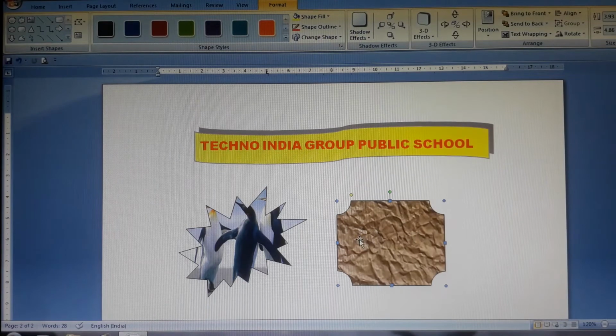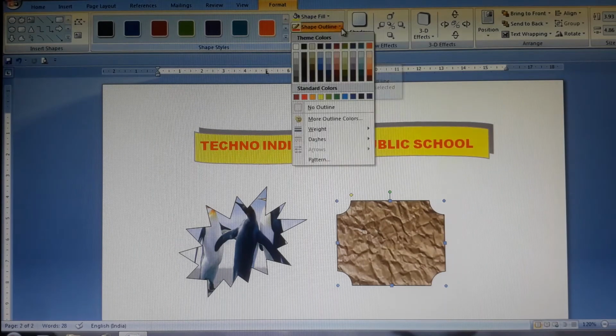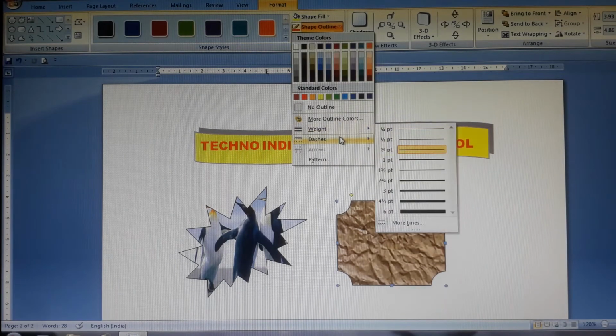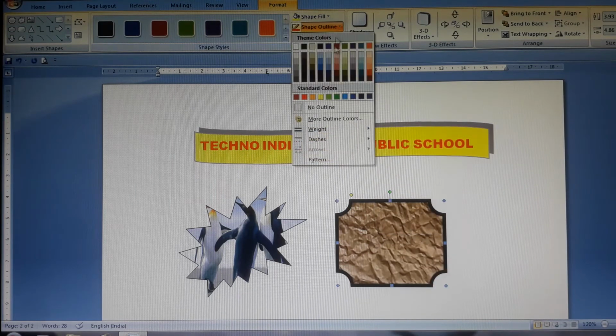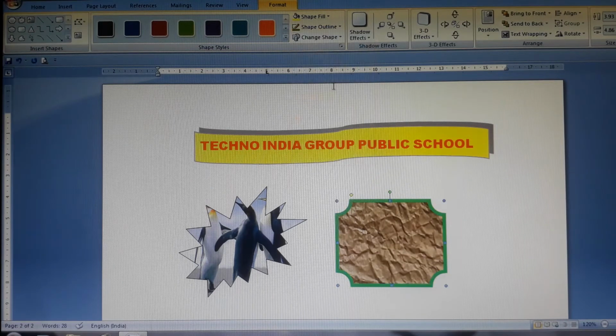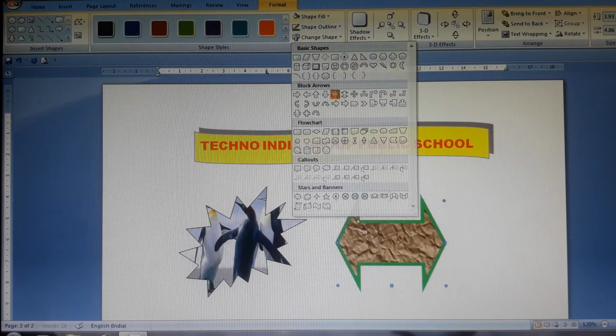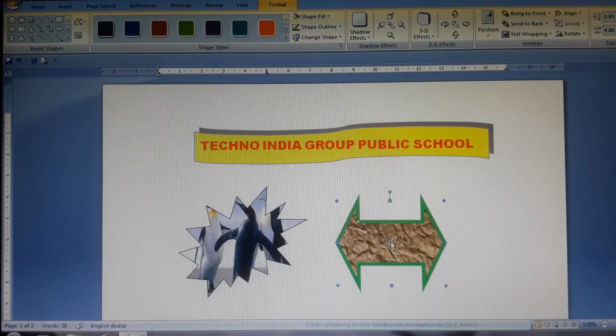Now let me format the picture, format the shape. Go to the shape outline, make the border of the shape a little bit bigger and use one of the colors that you can give as a border. If you want to change your shape, just click here, you can change the shape as you like.